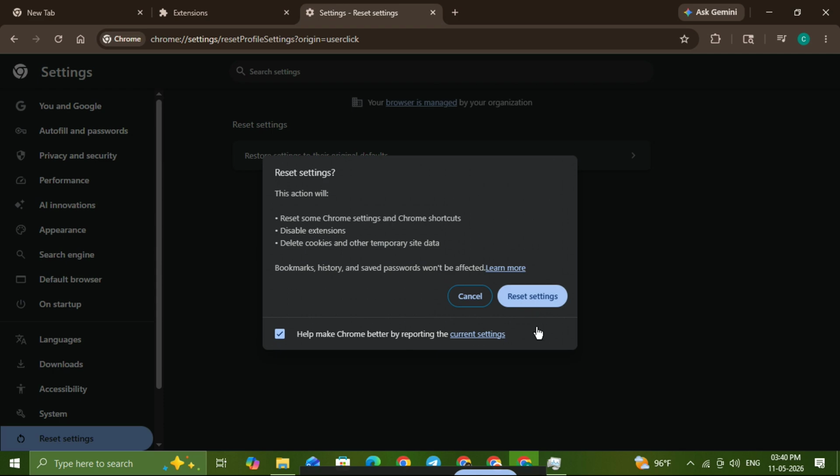At this point, one of these fixes should solve the problem. In most cases, the cause is either a bad extension or a browser setting that has been changed without you realizing it. If Chrome is still opening new tabs automatically after all of this, you may also want to scan your computer for malware and check your startup programs because some unwanted software can affect your browser too.